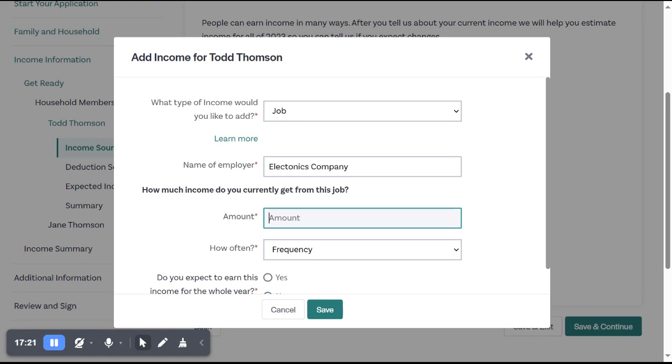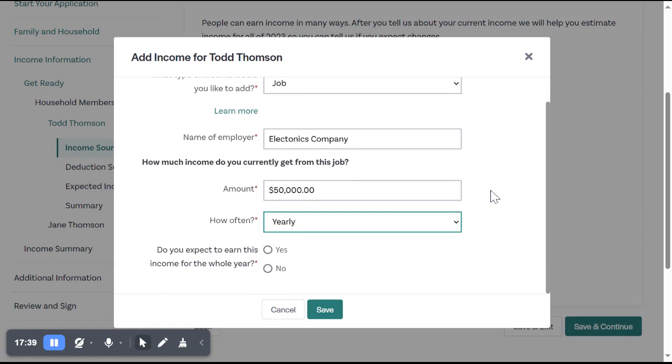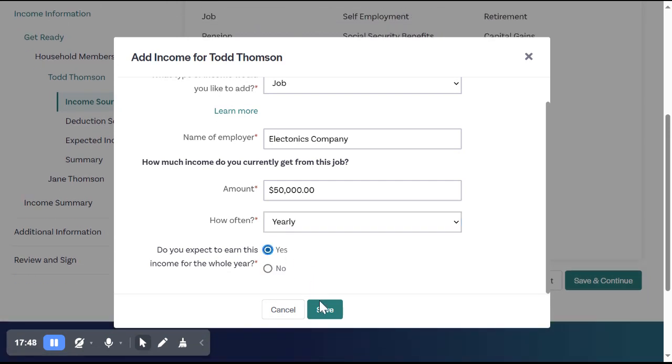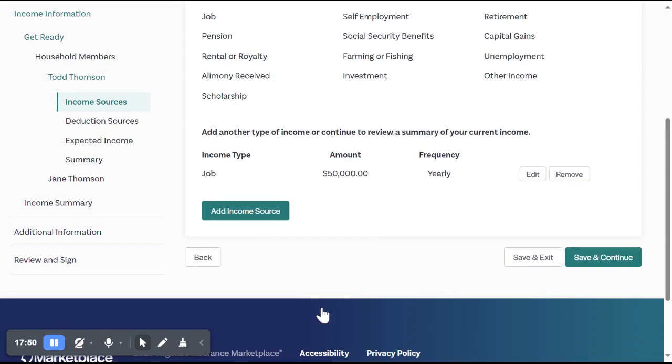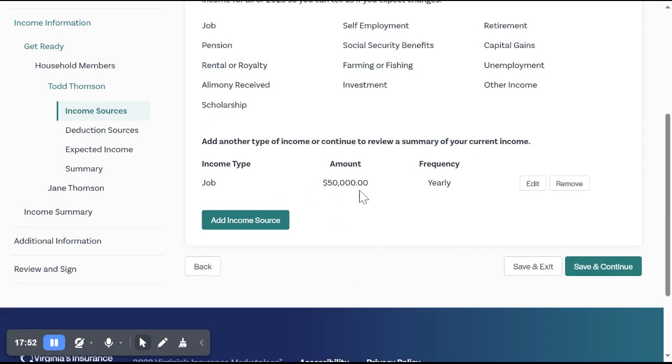We'll list his income, which is $50,000 annually. As you can see in the drop-down, we can select from hourly, daily, weekly, bi-weekly, twice monthly, monthly, yearly, and one-time only frequencies, and whether Todd expects to receive this income for the whole year, yes or no. In this case, yes, he does, and our income is updated.